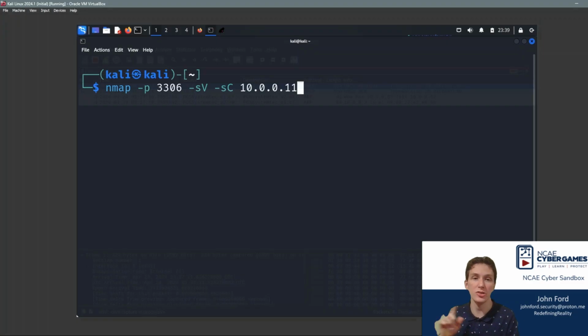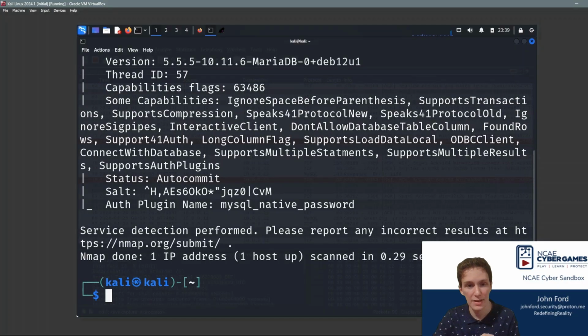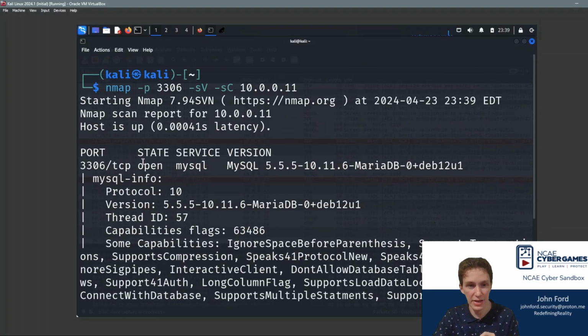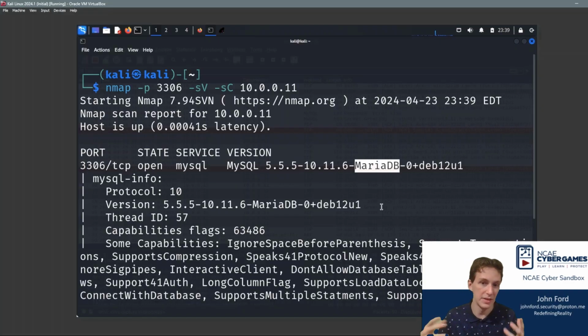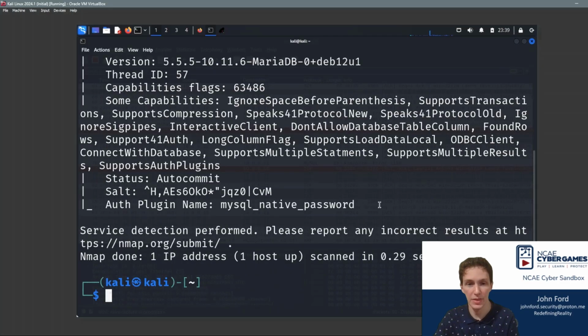But for now, I actually have a MariaDB MySQL server running on the target on port 3306. So I'm going to go ahead and scan it just like I've scanned all those other ports. And you'll notice we got back that 3306 is open. It's running MySQL. The actual version is MySQL 5.5.5. You'll notice that the service name is MariaDB in this case.